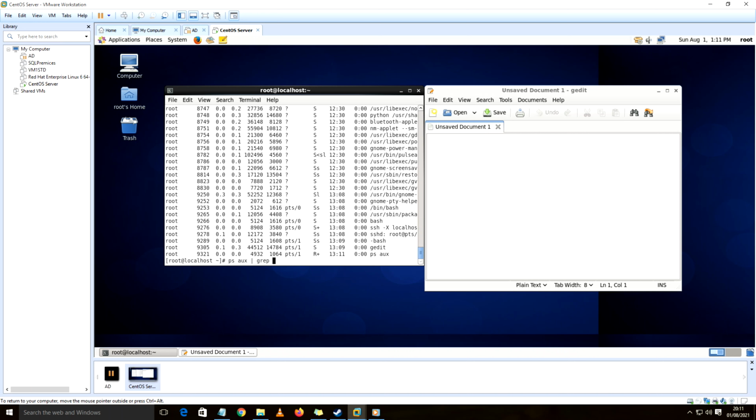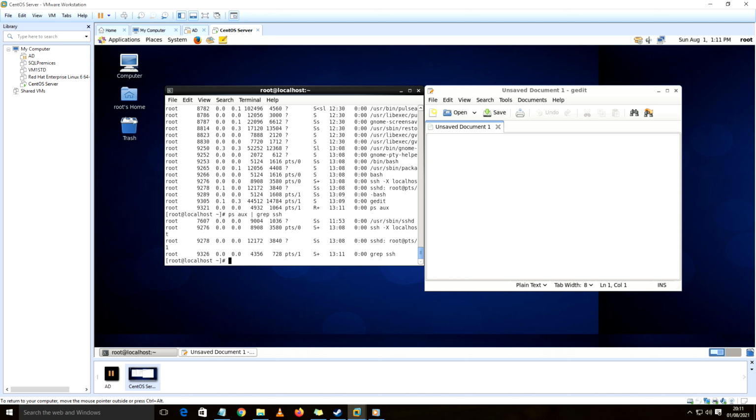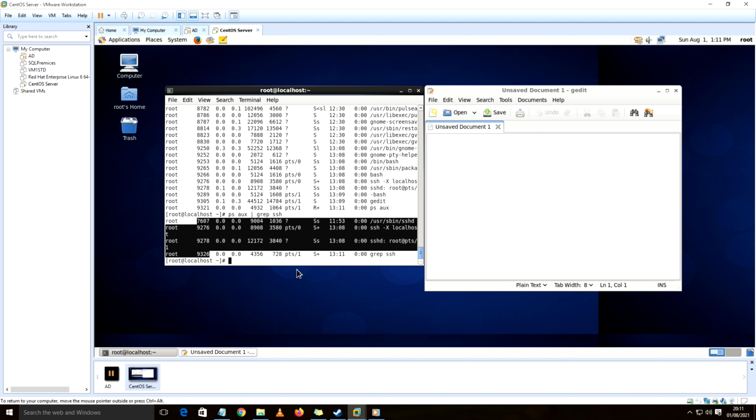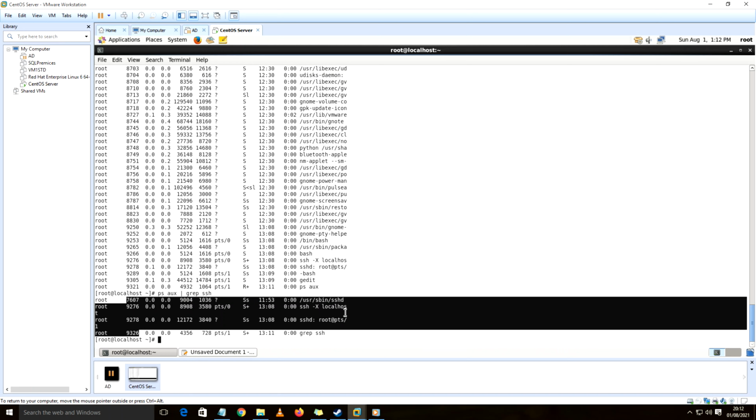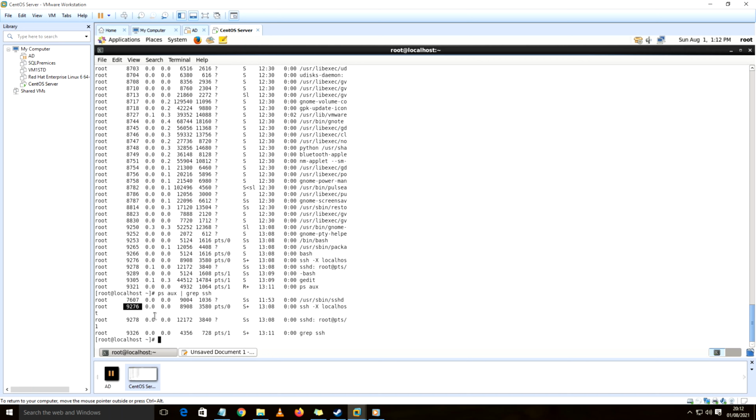So I will write ps aux, then the pipe symbol, and the command I'm going to write is grep. The grep command is used for searching. It is going to search for ssh, and you will see that there are 4 processes started with the SSH protocol. Their PIDs are given over here: 7607, 9276, and so on. These are the processes. You can see the PIDs that are given. Now I will be utilizing one of these PIDs over here.